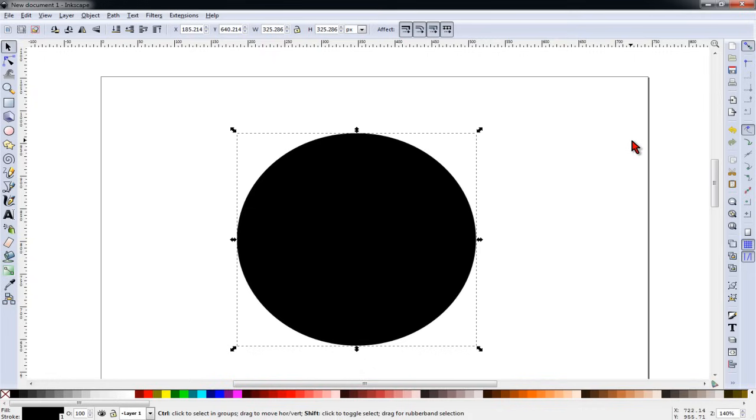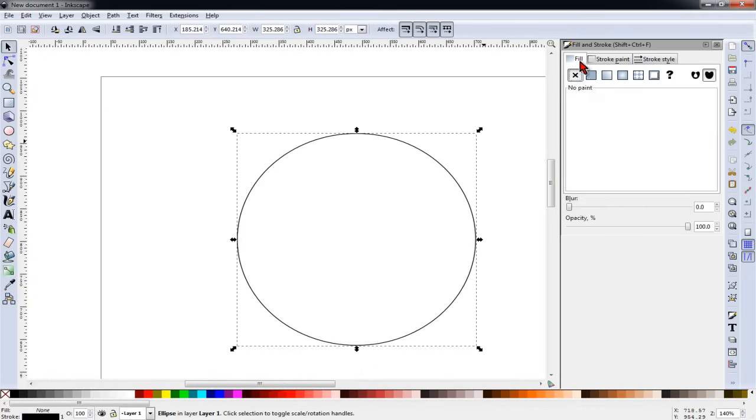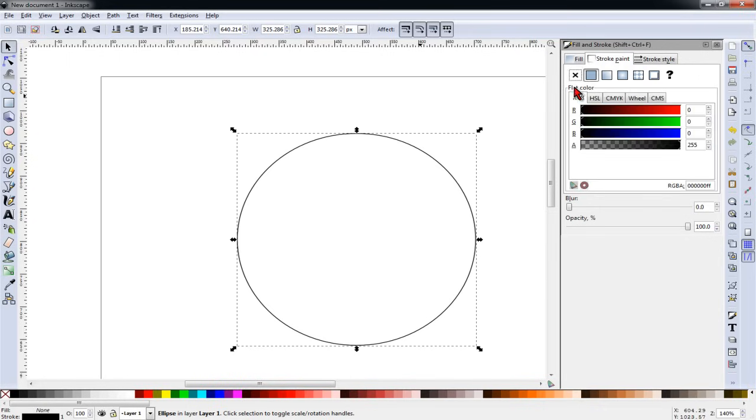Next, we'll hit Control Shift F as in Frank, and we'll click the X button on the fill panel to turn off the fill, and on the stroke panel we'll click the first box to give it a nice stroke outline around the outside.